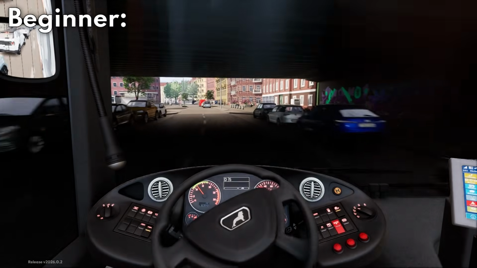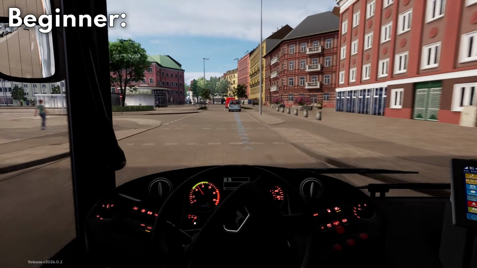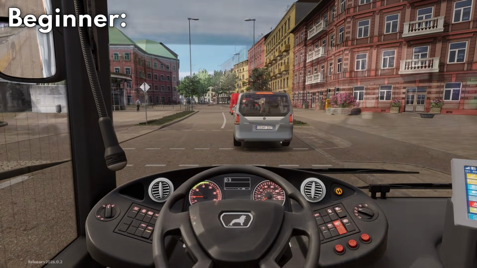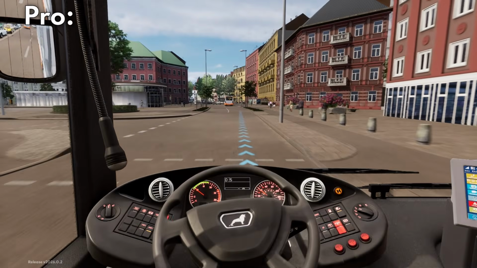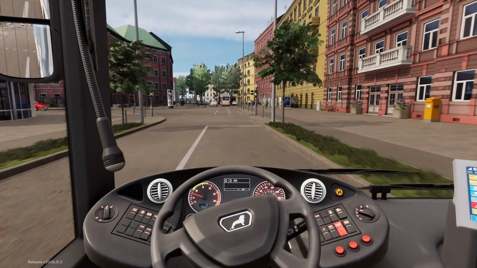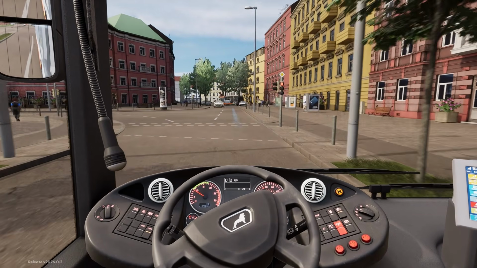Let the bus roll naturally sometimes. A common beginner mistake is constantly braking every few seconds. Instead, try letting the bus roll naturally when approaching slower traffic or bus stops. The driving feels much smoother and more realistic that way.